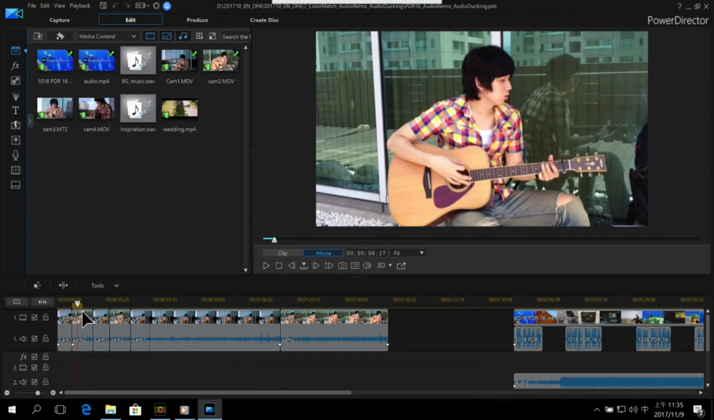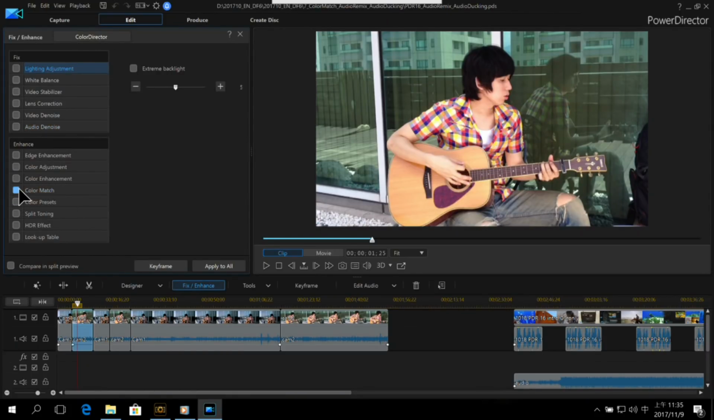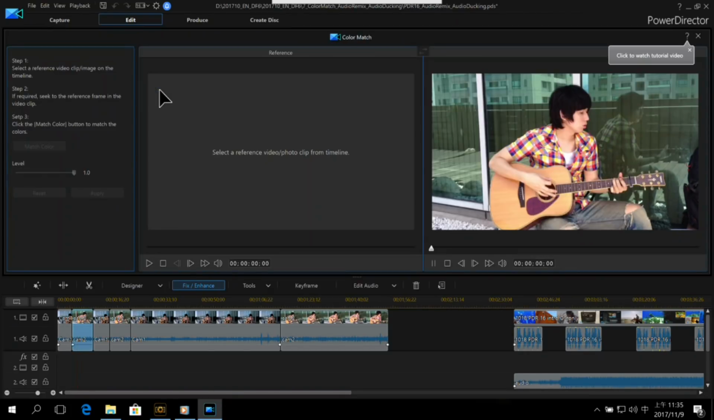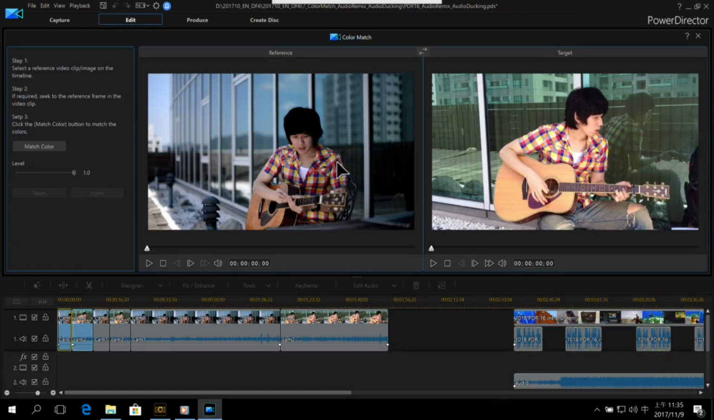So what are we going to do? We select the footage now, and in PowerDirector 16, when you go to Fix and Enhance, you will find color match. So if I select color match, I just enable this tool. Okay, so now you have this tool come up. You can find this is a target now, and the next thing you need to do is find the reference. So I can select another footage. This should be my reference. Then just one simple click on match color. Then that's done. That will change the temperature, and the color match is just synchronized.